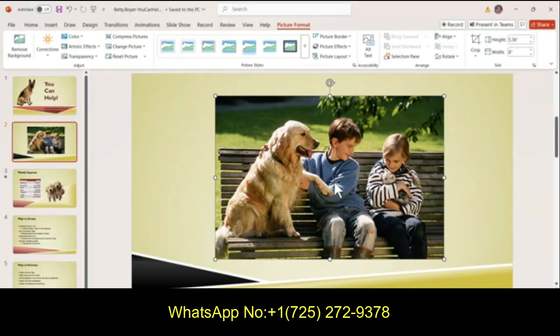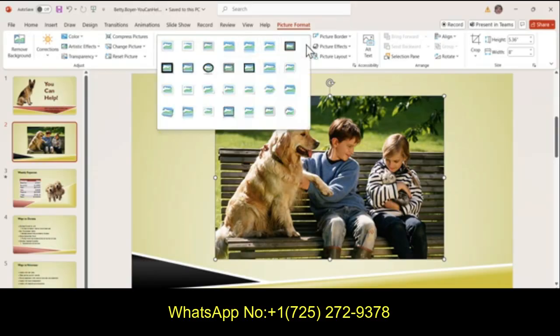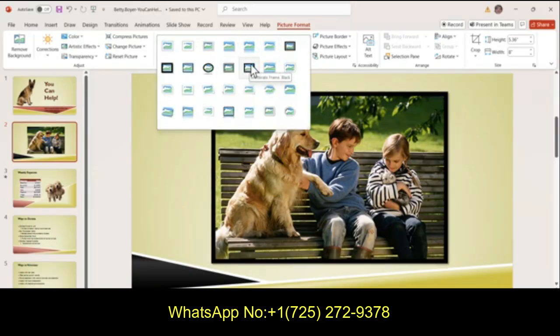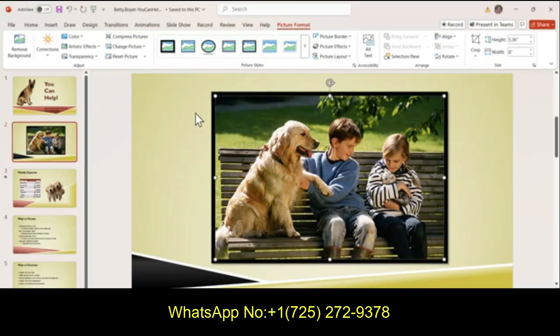Now we're going to apply a Moderate Frame, Black. So these are your frame styles. So we're going to go down, and I think it was right here. Moderate Frame, Black. Yep, in the second row, right there. So we're going to click on that. Notice it puts a nice little picture frame around our graphic.